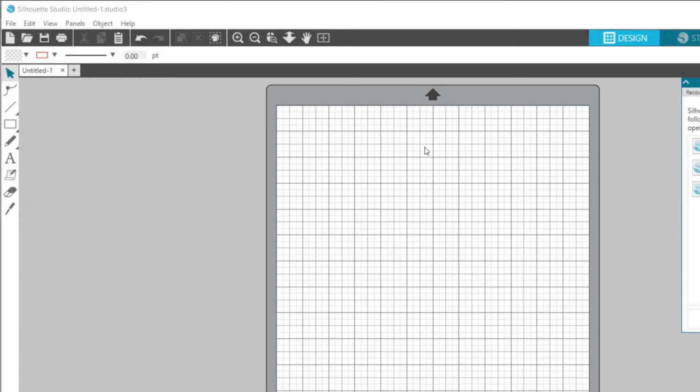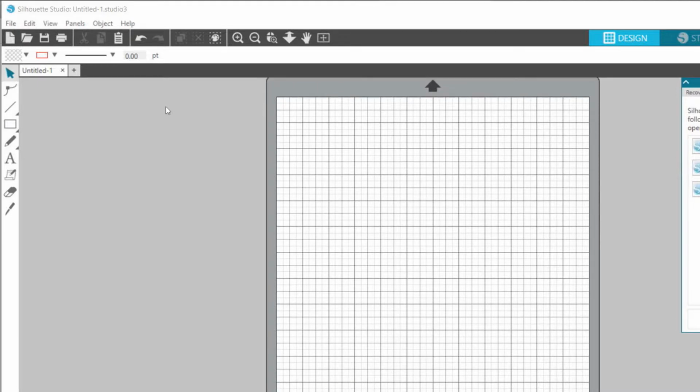So we have our Silhouette open, and for those Cricut users at home, it's going to be very similar to what we're showing you today. So it's not just for Silhouette users at home, but let us know too if you would want to see this class with a Mac. We would be more than happy to show you guys there.